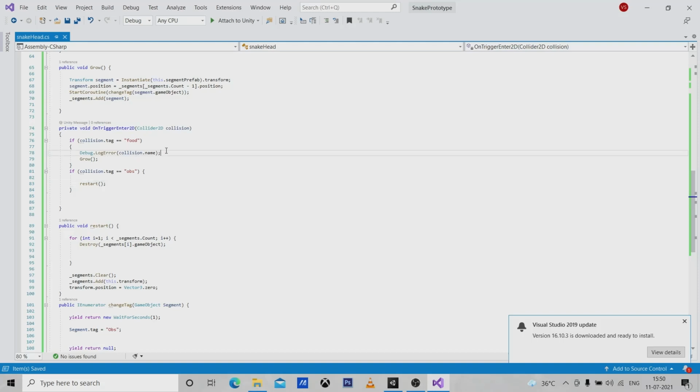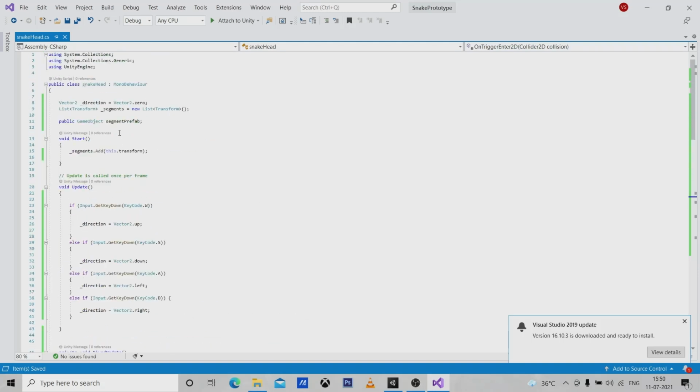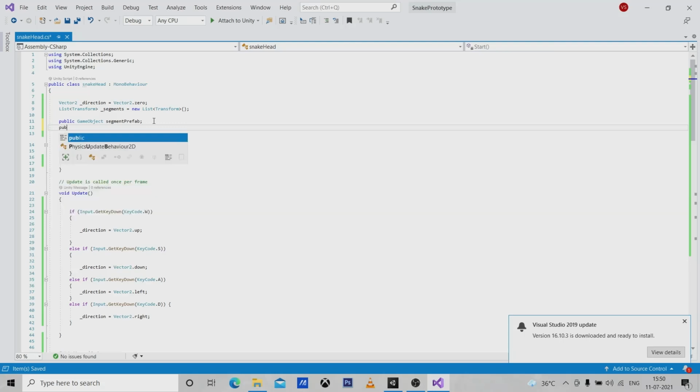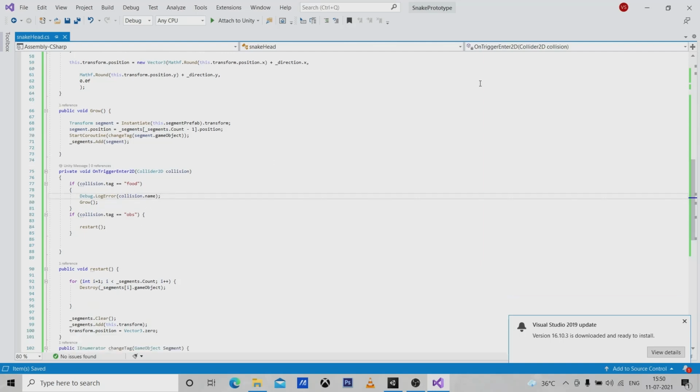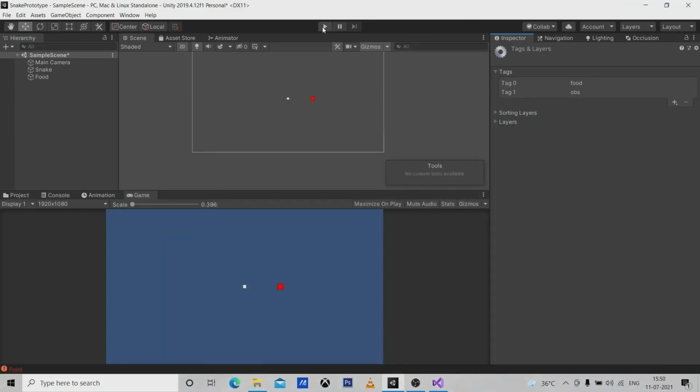And also here we have created one int score, it should be 0 by default. Okay, so now we have created the feature where if we bite ourselves, we will die.